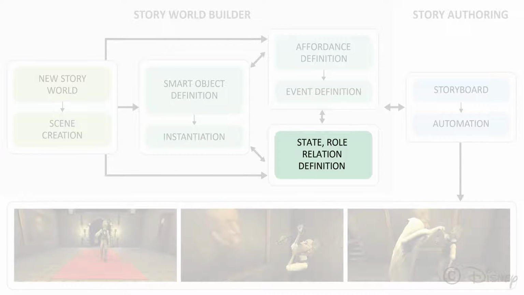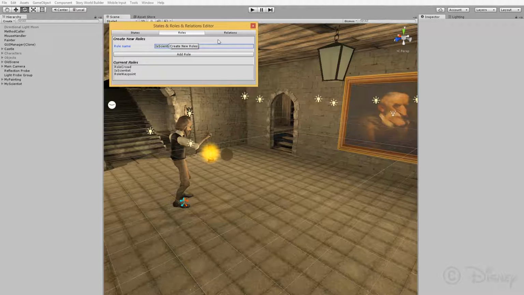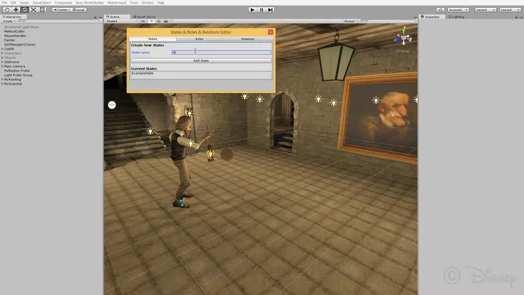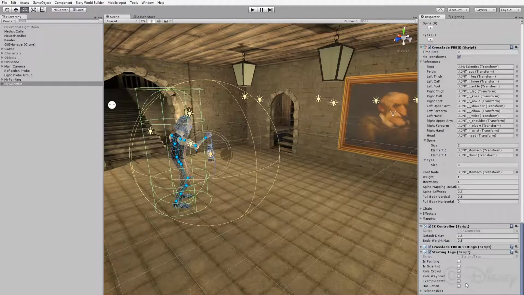In the state editor, we define a role is scientist and another role is painting. We create a state has potion. We use the Unity 3D component inspector of the My Painting smart object to assign a role is painting. We then assign the scientist a state has potion and a role is scientist.